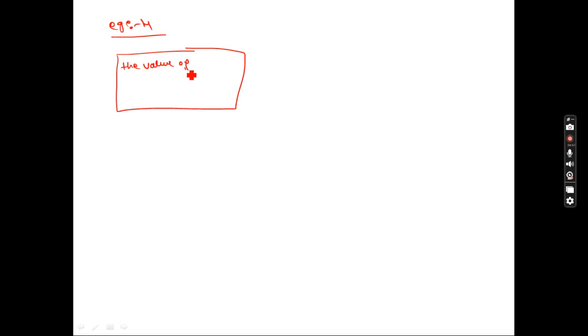So once you get this clarity, you can do any program in C language. Next I will go to example number 4. My question is like this. I want the output screen to be like this. The value of a is equal to 10 is what I want.